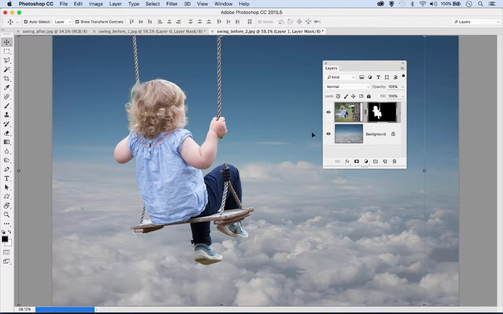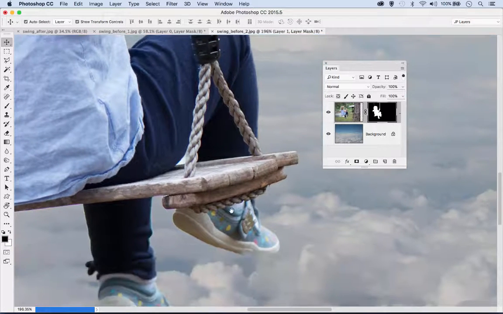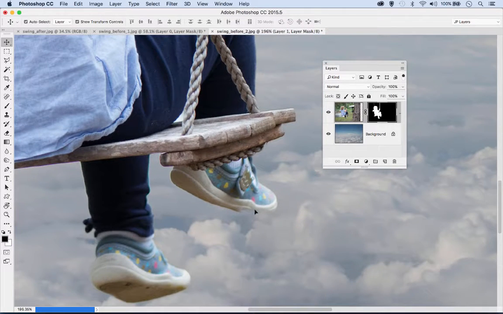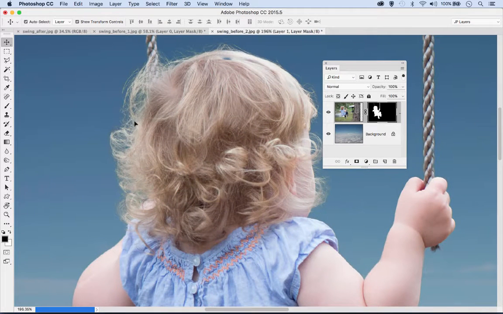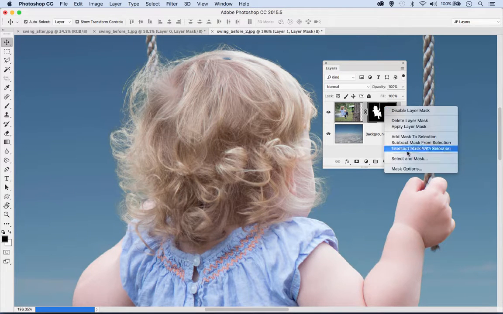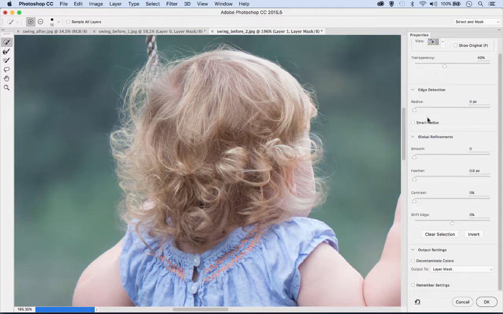Now if we want to improve the mask, I can see there are a few areas that need a bit of tweaking. We're losing a bit of the foot here, and also I think the back of the hair here is still looking a little bit dodgy, so I think we could improve that. We can actually go back into Select and Mask. If we right click the thumbnail here, we can choose Select and Mask again to go back into the command.